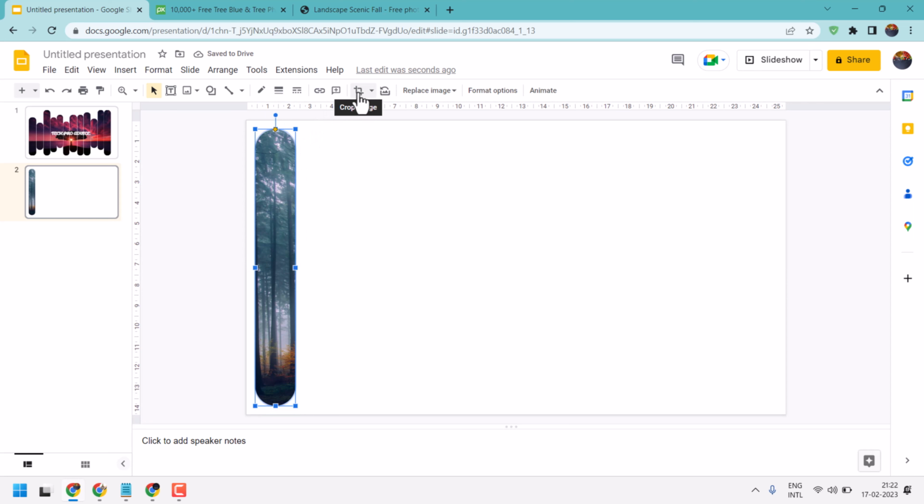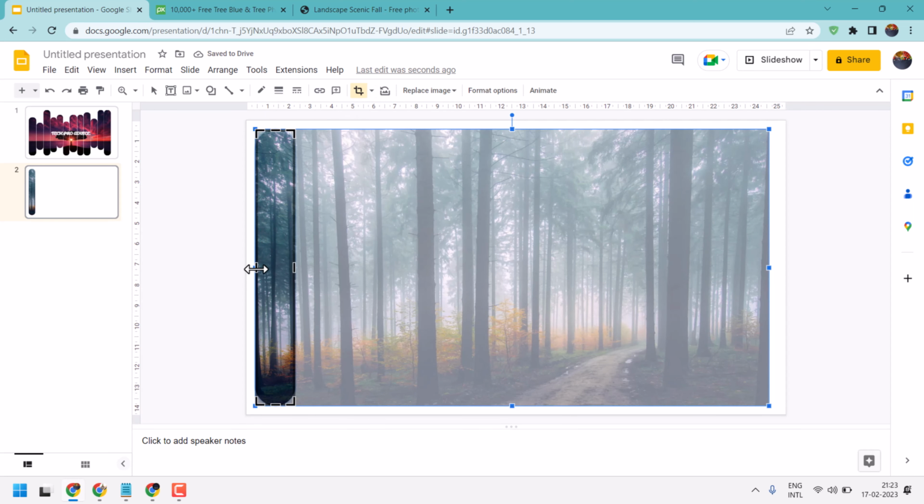Now click on this crop image and move, drag and drop from left to right. In a similar way, do this multiple times.